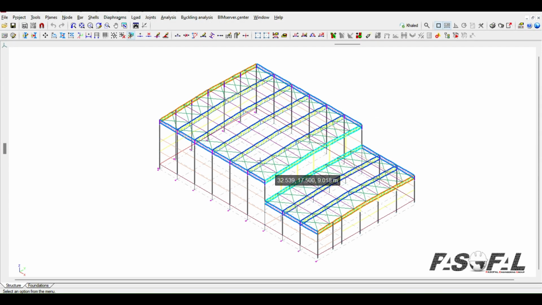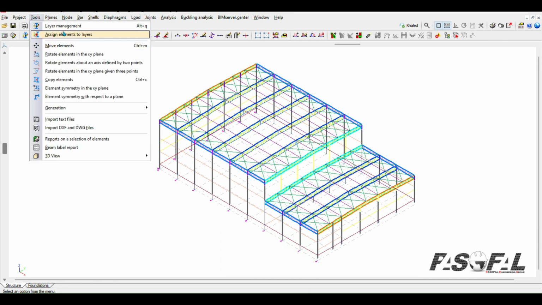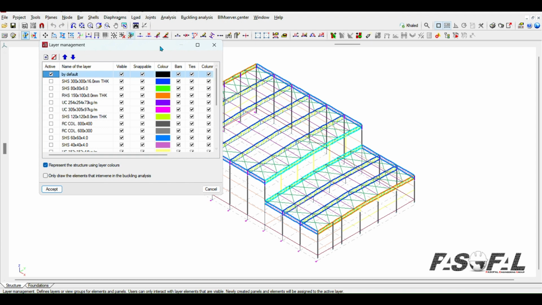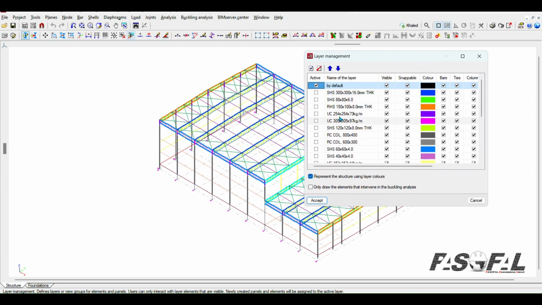Hello everyone. In this tutorial we want to talk about the layer management in CYPE 3D. Did you know that in CYPE 3D you have layer management, here, and you can specify or define different layers for different sections? For example, here I have different sections like SHS, UC sections, and RC column sections.